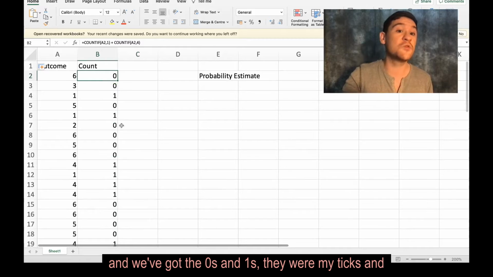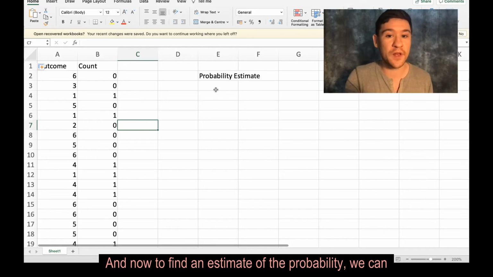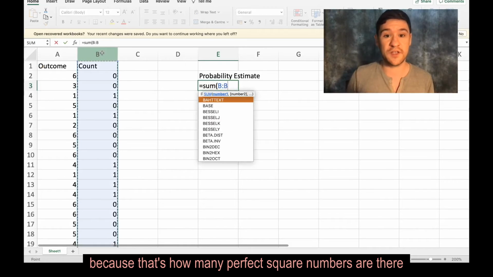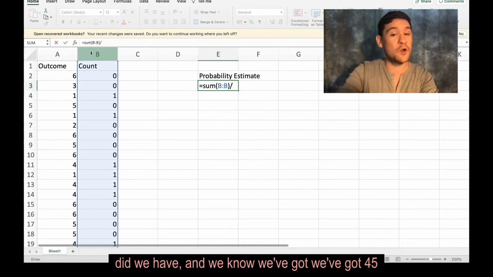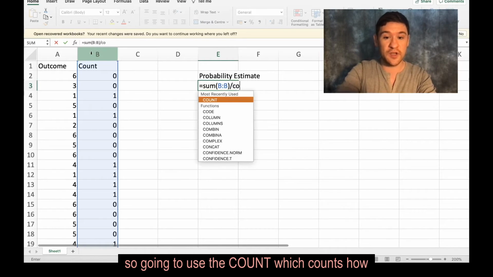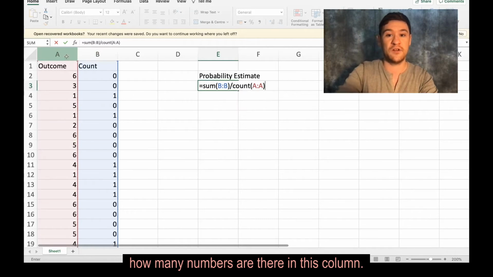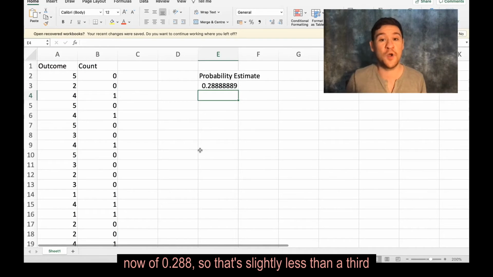And we've got these 0s and 1s, that was my ticks and crosses, whether these were perfect square numbers or not. And now to find an estimate of the probability, we can sum up this column, because that's how many perfect square numbers there are. And then we want how many trials did we have, and we know we've got 45, but we might want to extend that in a bit. So we're going to use the count, which counts how many numbers there are in a column. How many numbers are there in this column? And we get a probability estimate now of 0.288.